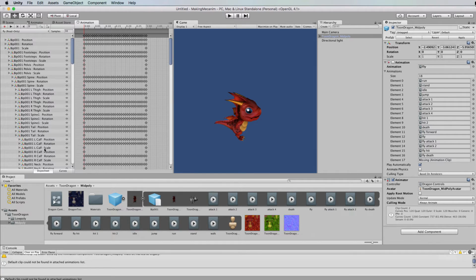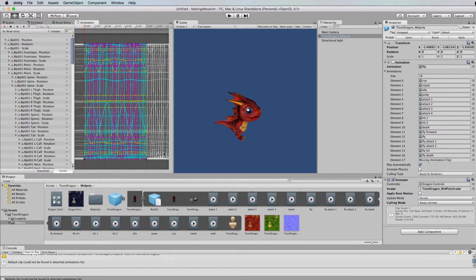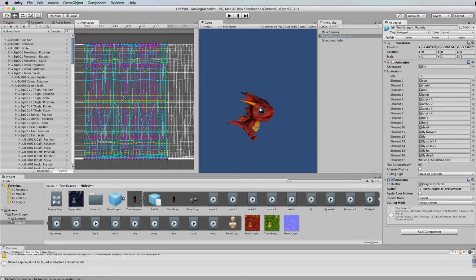Okay, this is the dope sheet that we're looking at, and we're not really interested in that. We're interested in these curves. If I select that, you'll see that there's quite a big mess of graphs. Now, if you're not familiar with curves, this is going to be a little bit challenging to get your mind around, but we're going to look at just one thing. And what we're really interested in with our little dragon is his position and his root position.